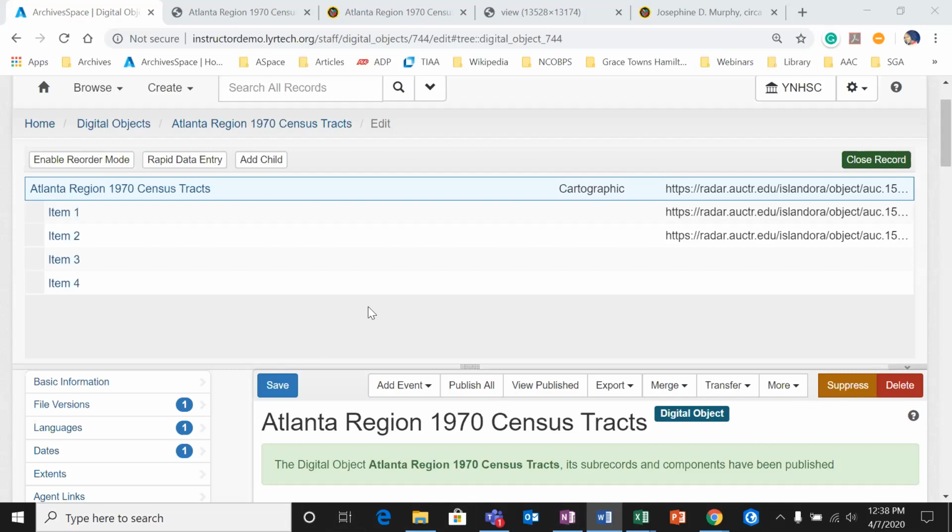By archival object, you mean component. Yeah, an archival object is in the component records. So your resource record has component records, and your digital object record could potentially have component records. So this item 1 through 4, those are your component records. Yes. For your digital object.